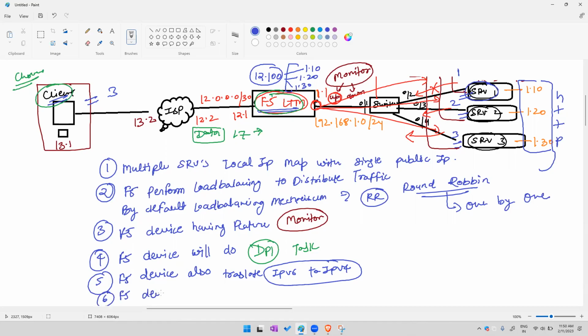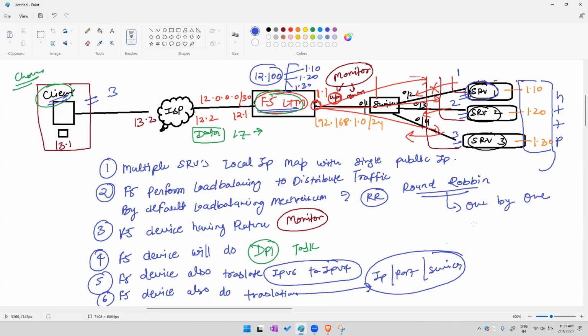The F5 device also does a translation task. Which task, dear? Translation. Which type of translation? IP, port, and services. Clear?